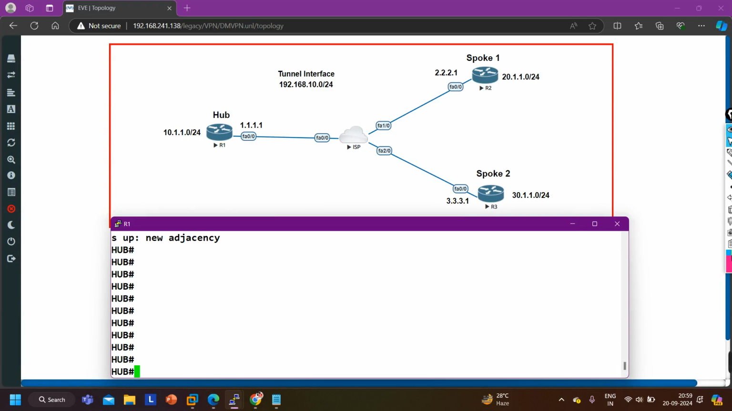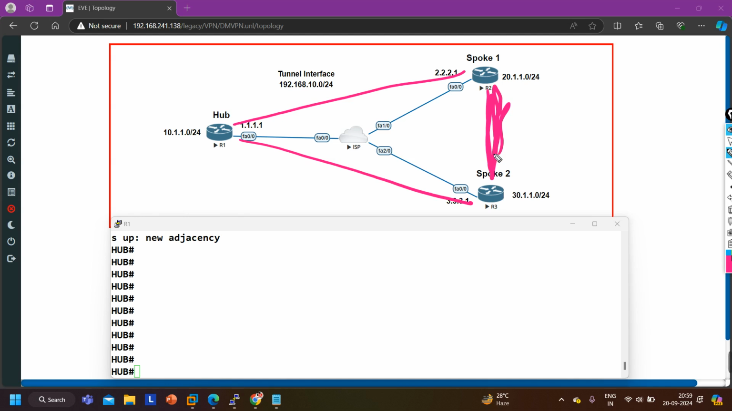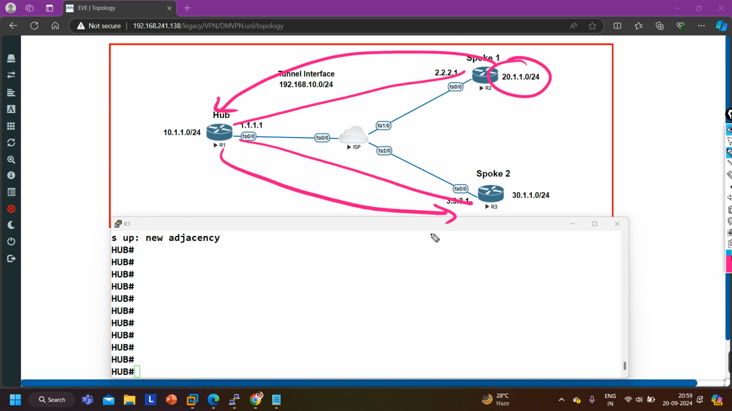No, see, brother, in the last class we had this tunnel here, right? Now we have a tunnel here as well. So earlier, in the last class, spoke one was advertising this to headquarter, to the hub router, and the hub was not advertising it to R2. This time, spoke one is directly advertising it to the hub and spoke two also.